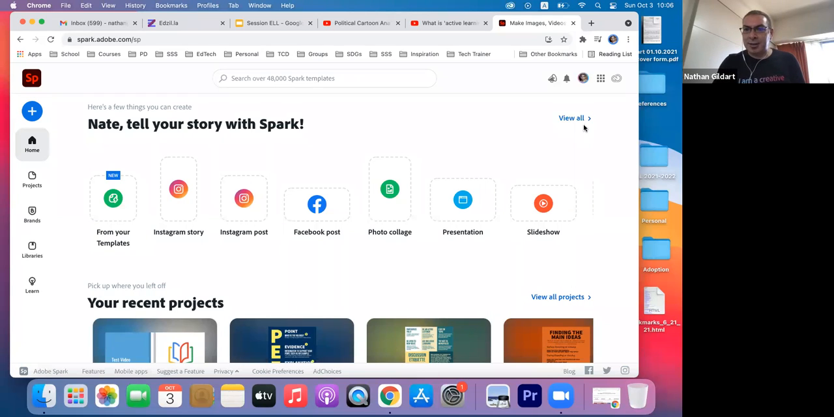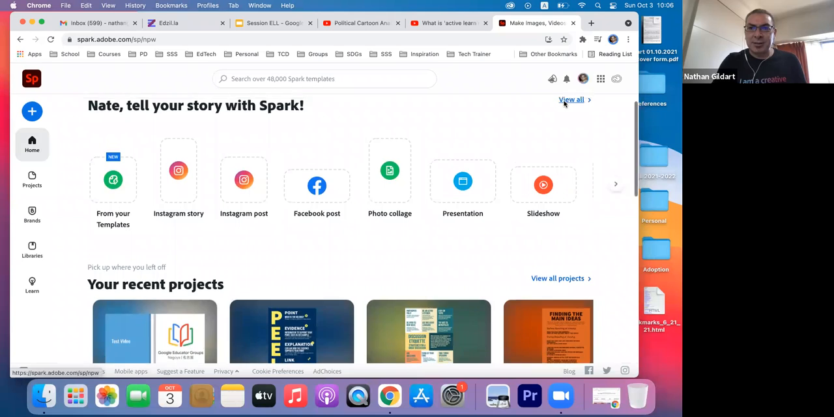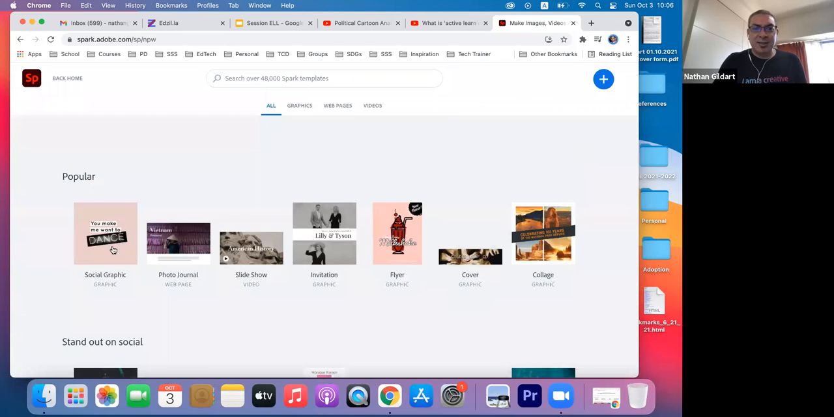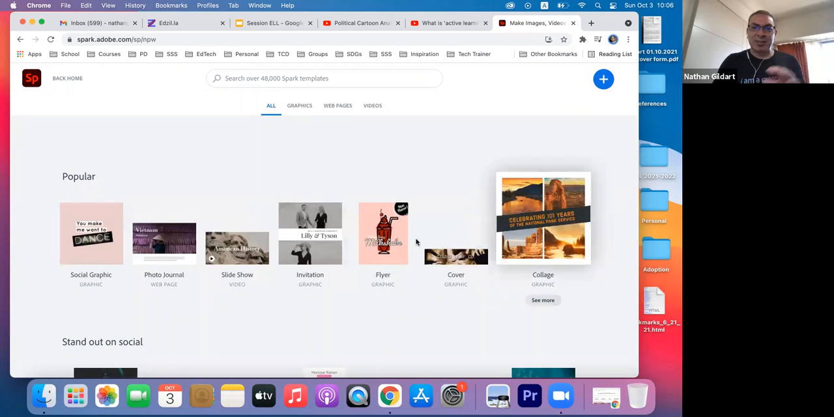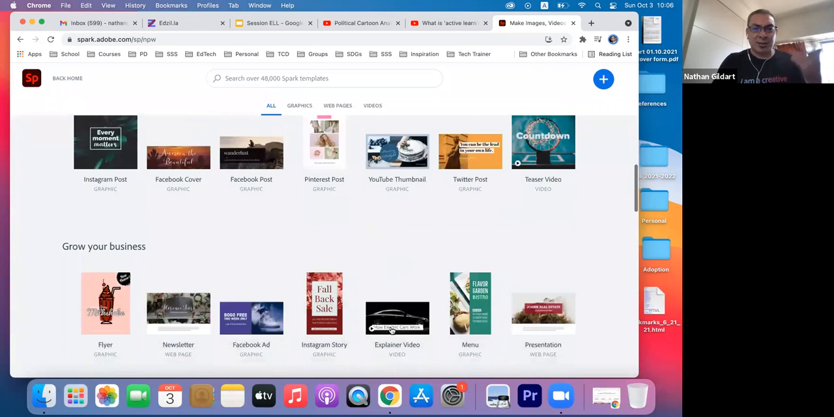I'm going to go right here to where it says view all. I'm going to click view all. And so here you can see that you get all these different choices, right? You might have your students creating a flyer for a fake event or something like that. And so you can scroll and look through.